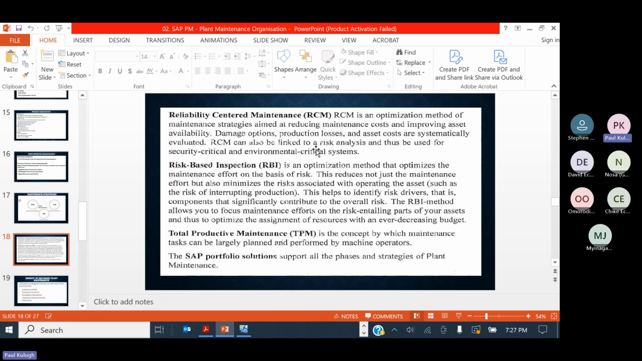And in this case, when you are attacking the problem directly, you reduce cost and everybody is happy. So risk-based inspection is an optimization method that optimizes the maintenance effort on the basis of risk. So this reduces not just the maintenance effort, but also minimizing the risk associated with operating the asset, such as the risk of interrupting production. So this helps to identify risk drivers, that is, a component that significantly contributes to the overall risk. So here, RBI targets those risky areas only.